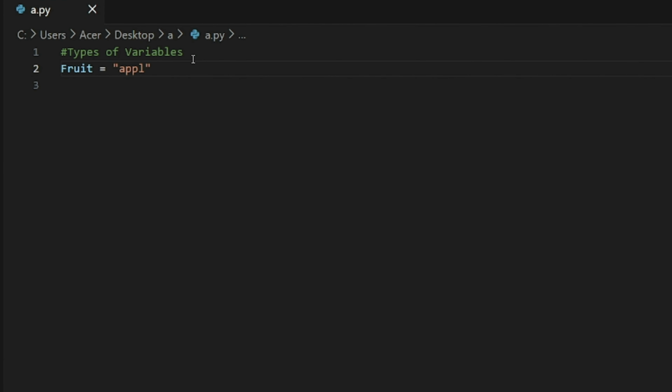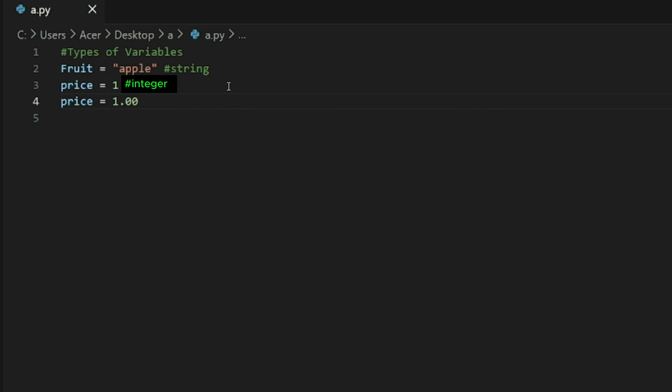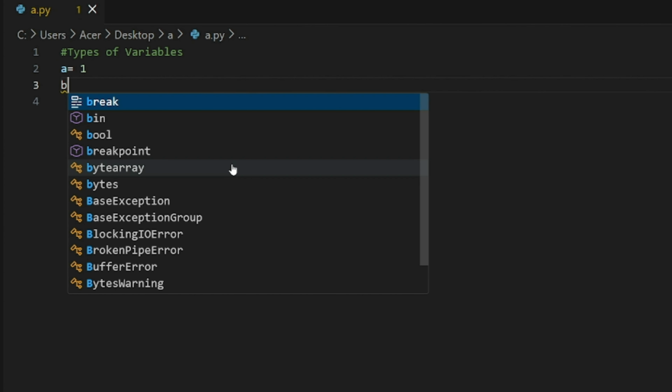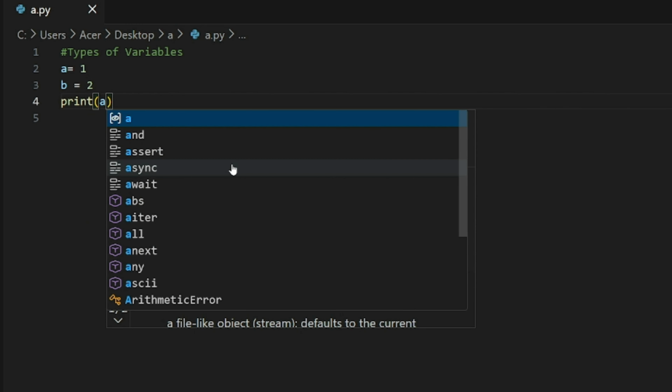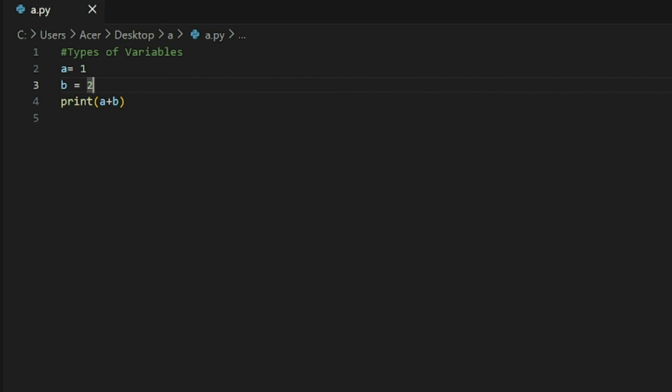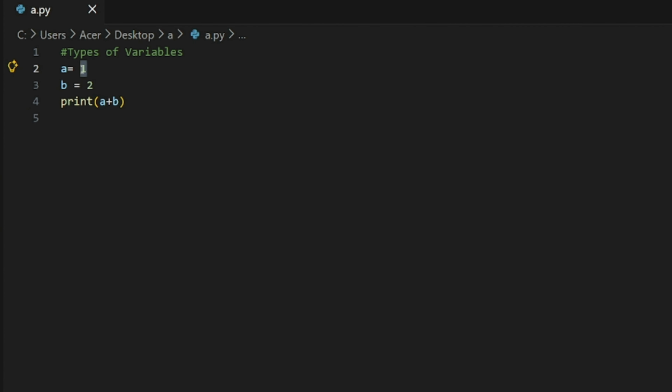Let's see this in an example. Fruit equal apple, it's a string. Price equal 1, it's an integer. And price equal 1.00, it's a float because it has decimals. You can also add 2 integers or floats with the plus operator. For example, a equal 1, b equal 2. If you want to do a plus b, we write it like this, a plus b, and it will give us 3.